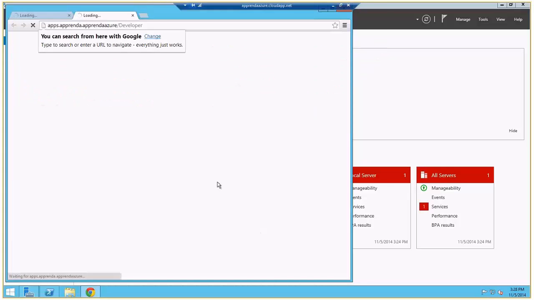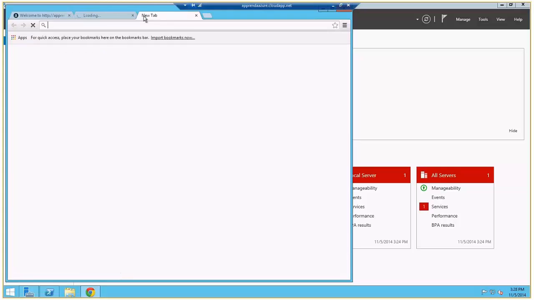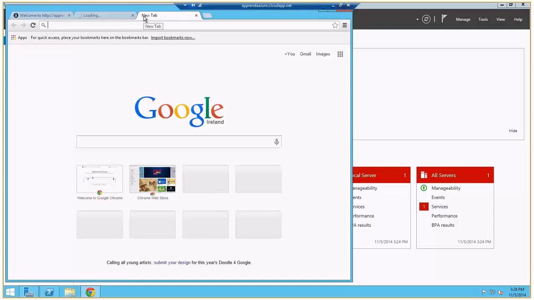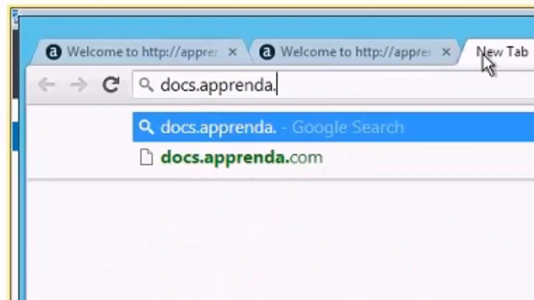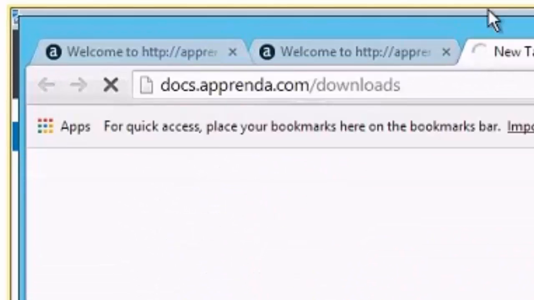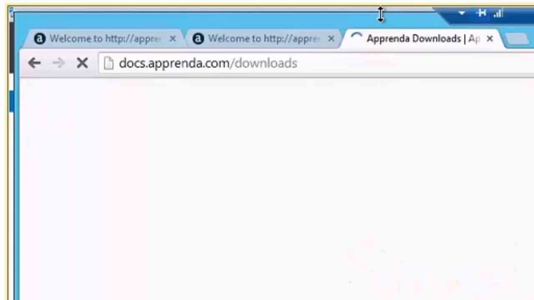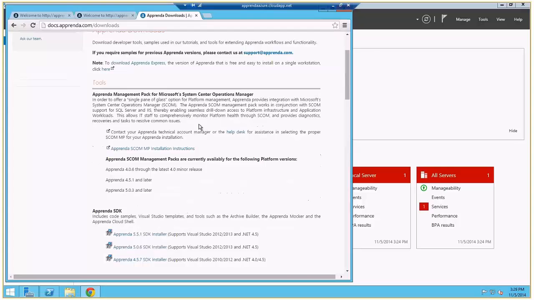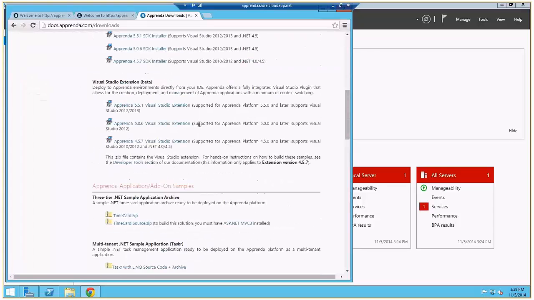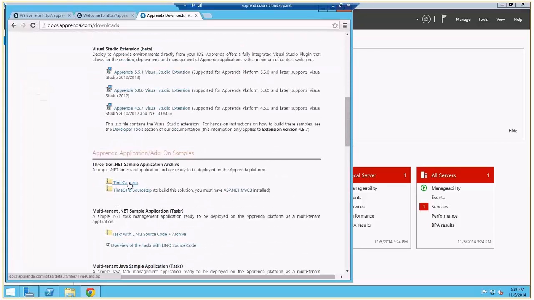What I'm going to do in the meantime while the developer portal loads is to go to the Apprenda documentation page and get the URL for one of our sample applications. I'm going to go to docs.apprenda.com/downloads. And I'm going to scroll down to the timecard application and right-click on the timecard.zip file and copy the link address.